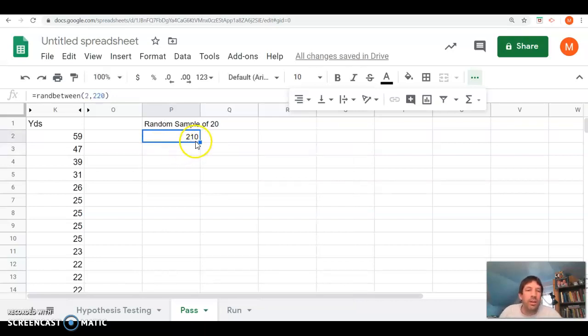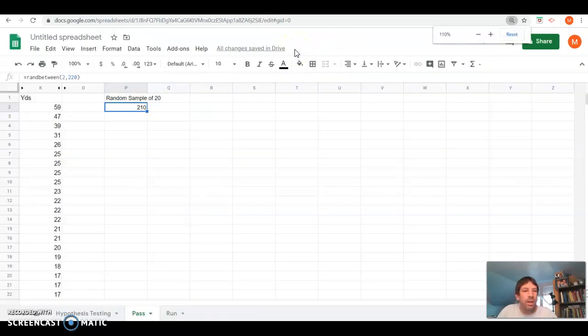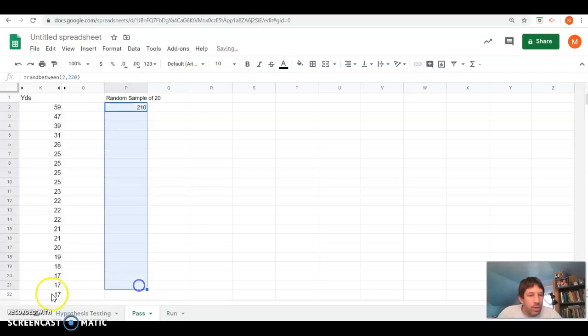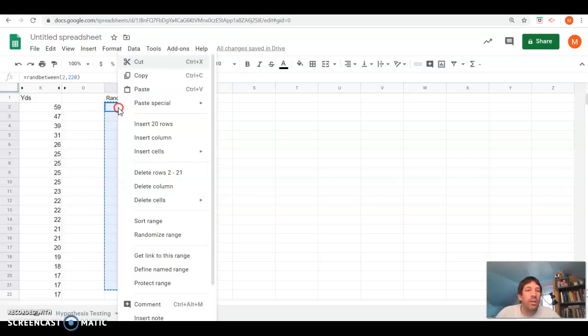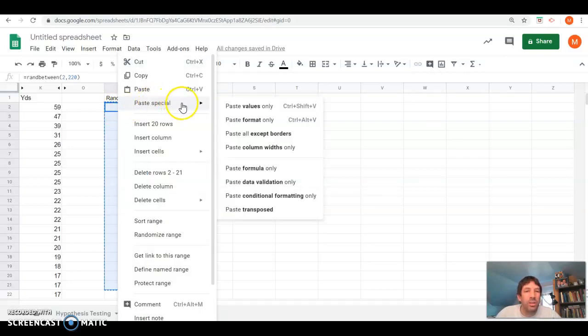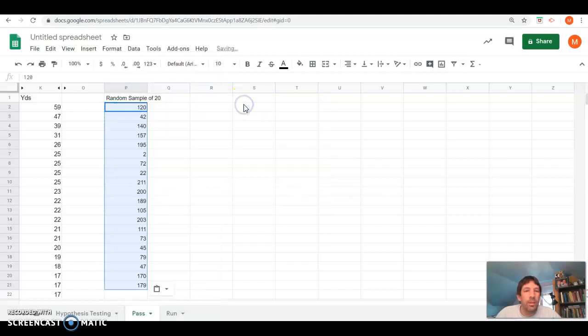So I got 210 here. Now I'm going to zoom out just a little bit so that I can copy this down. I'm going to go down to row 21 because that will give me 20 values here. And I'm just going to make sure that none of those random numbers are the same. One way I could do that is I could right click and copy, and then right click again and paste special, values only. Now the random number formula is gone.